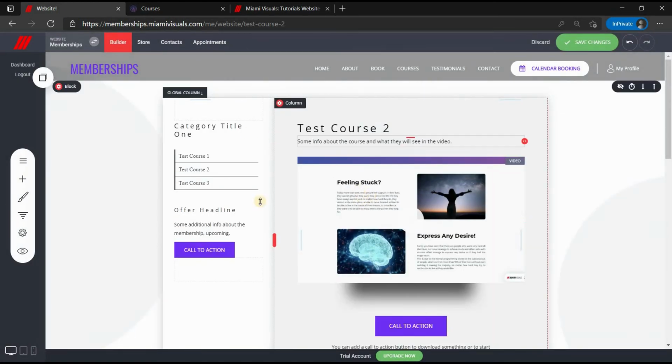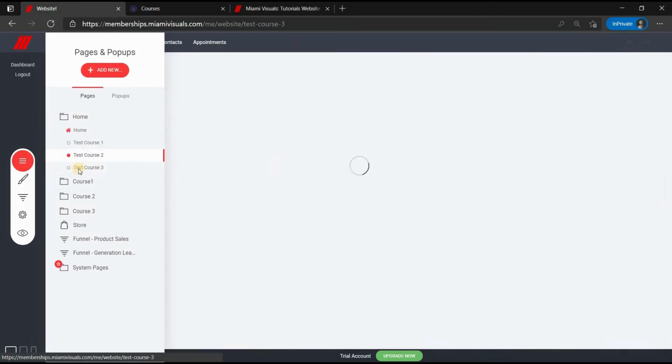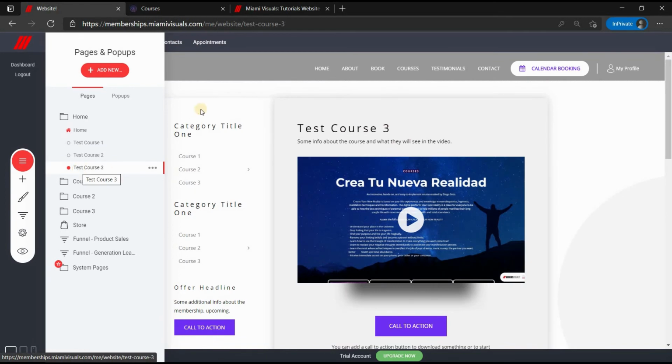Now you'll see on the top of the column it has a label named Global Column, so that you'll know if the column is global or available only to the current page. Click Save Changes. Let's also add this global column to course 3 using the same method.